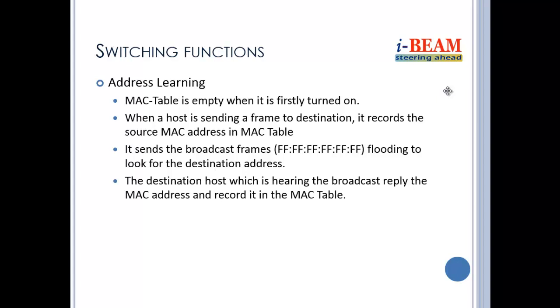Switching functions. The basic switching function is address learning. The MAC table is empty when the switch is first turned on. When a host sends a frame to a destination, the switch records the source MAC address in the MAC table. It sends a broadcast frame, FFFF.FFFF.FFFF. F means 1111, all ones in binary. In hexadecimal, all F means broadcast. This is to look for the destination MAC address. The destination host hearing the broadcast will reply with its MAC address, and it is recorded in the MAC table. This is called address learning.